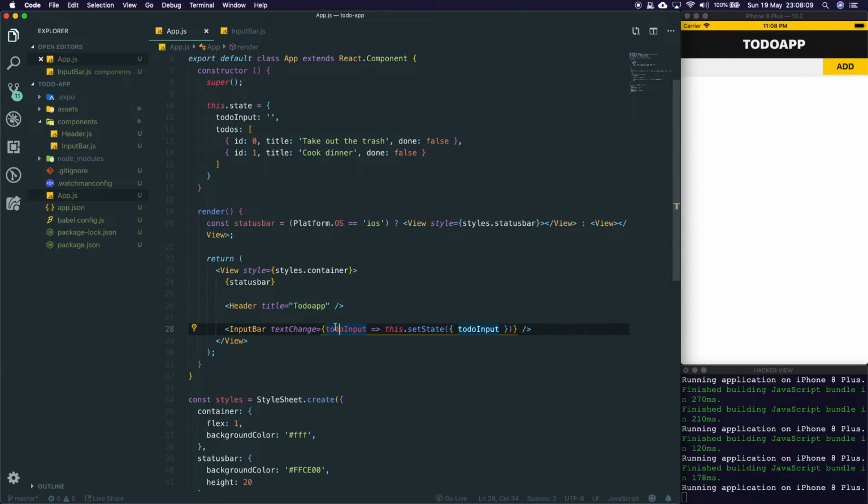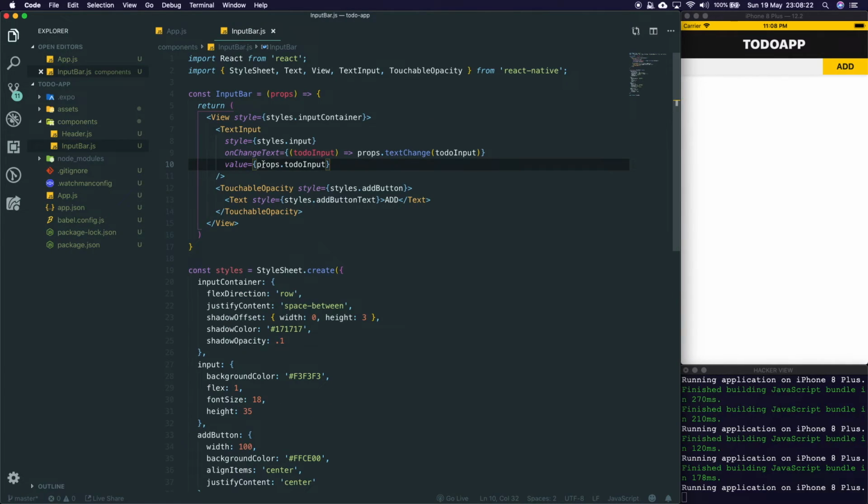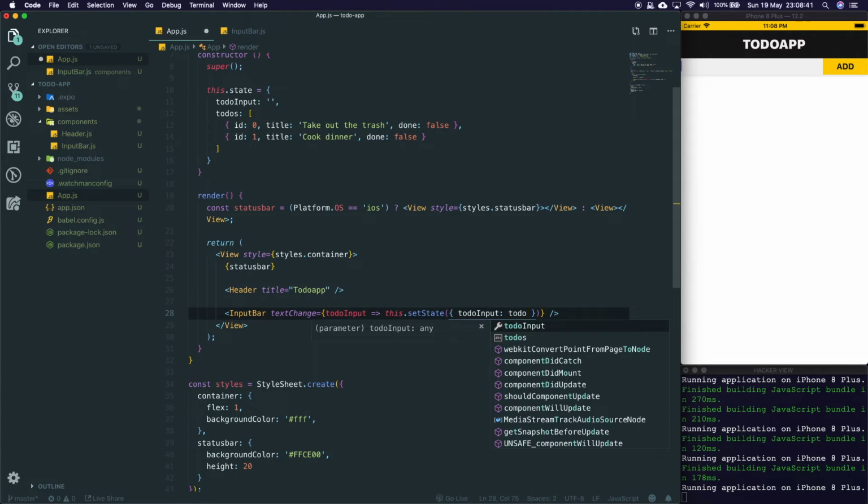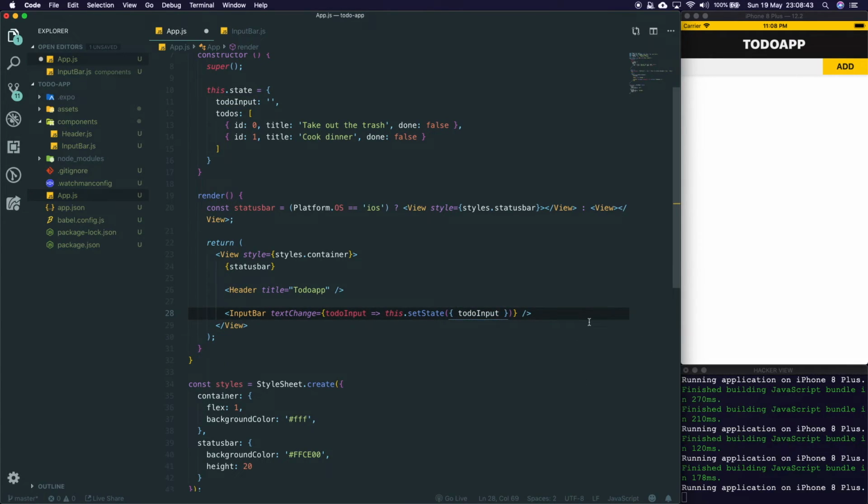So what we've done here is we've found the text change. We've added this textChange function or prop. We then call it inside of our input bar here. So every time we update this in here, we then set it equal to an arrow function passing through the input we've put in here, so the value inside here. We then set the state equal to todoInput. This is the same as writing todoInput: todoInput, but more shorthand, by the way, if anyone didn't know. And that is one variable we've passed through.